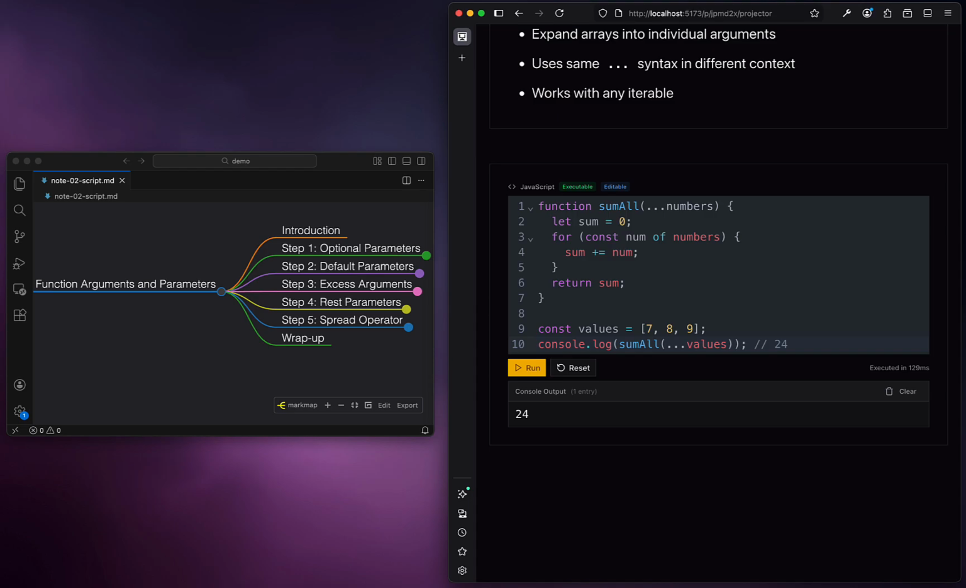All right, so we've covered function arguments and parameters. JavaScript lets you omit arguments, in which case they become undefined, or you can set default values for them. You can handle variable numbers of arguments with rest parameters, and you can also spread arrays into individual arguments with the spread operator, which is useful. Be careful with the rest and spread operators. They look similar, but they're different things. Rest parameters collect arguments, and the spread operator expands an array.